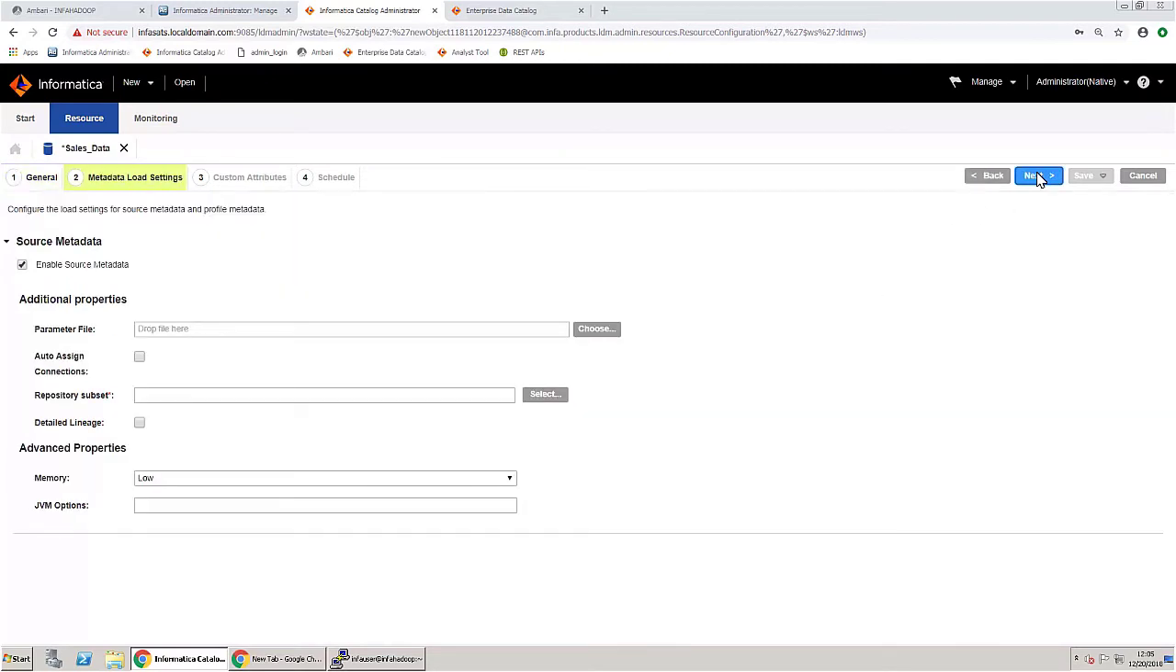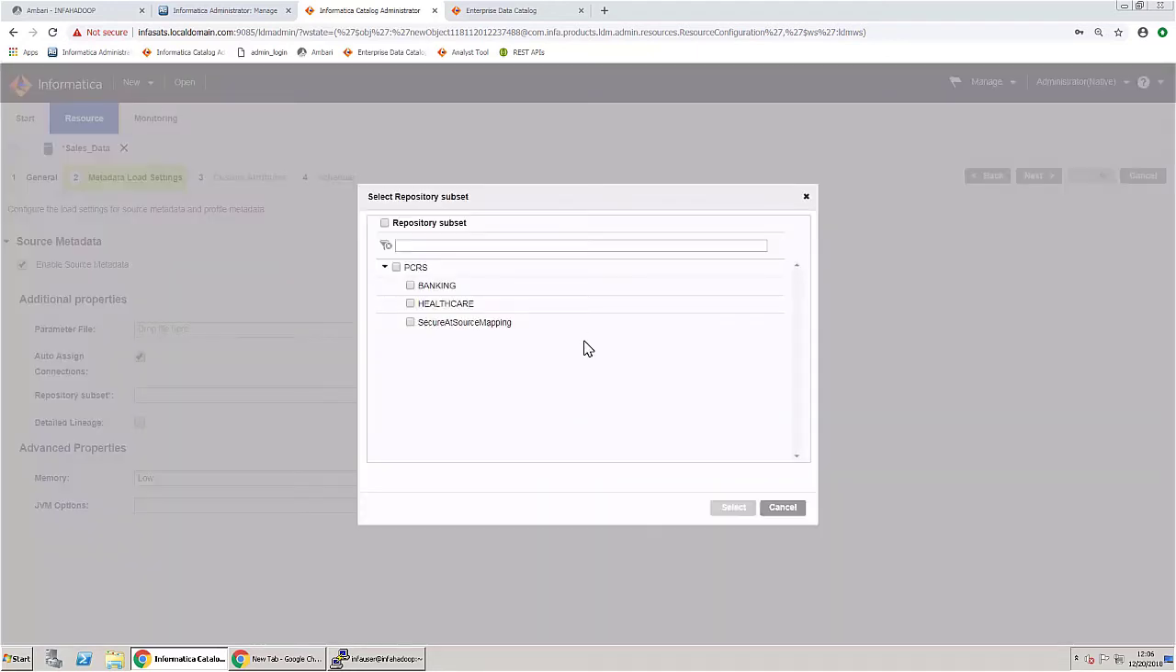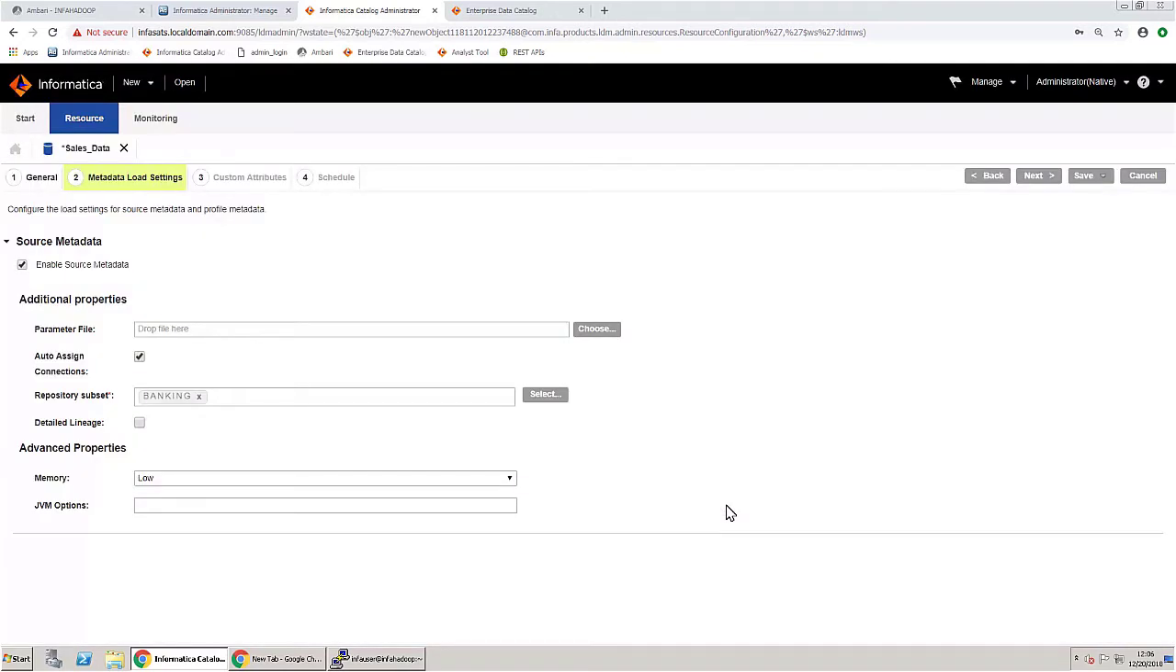In the metadata load settings page, ensure that you select Enable Source Metadata. Select Auto Assign Connections. Select the repository to scan. To extract the lineage details, select Detailed Lineage. After you complete all the settings in the page, move on to the next page.